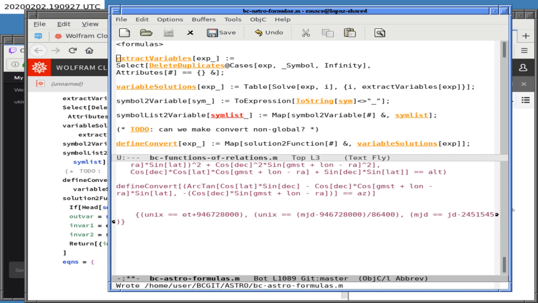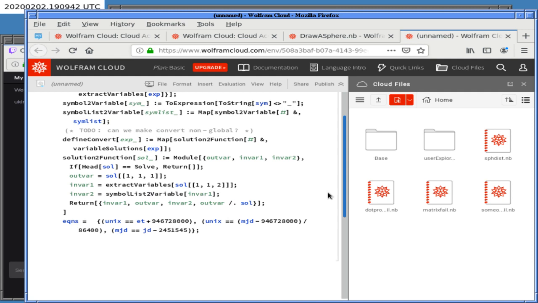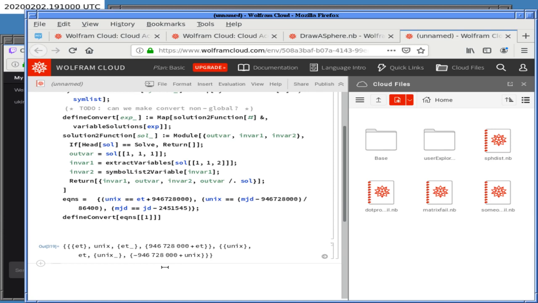Oh, actually, I can just paste this. I don't have to text fill it. Okay. So now we need to really rename this function. EQNS1. And so what we really need from this is the first two elements of each subset.